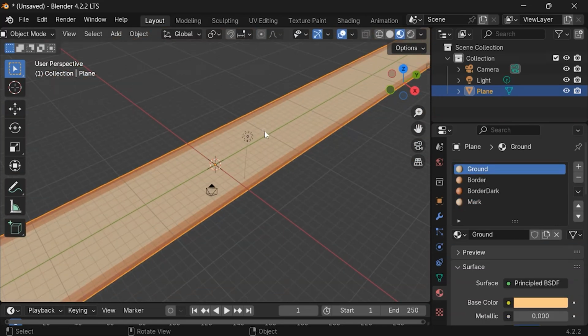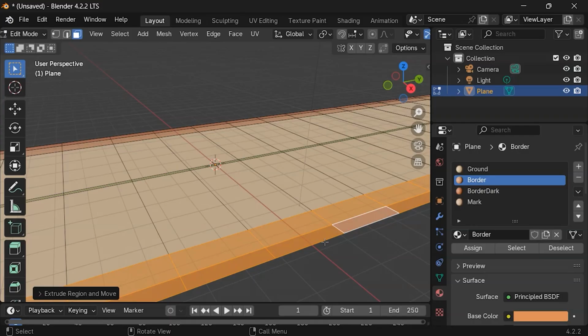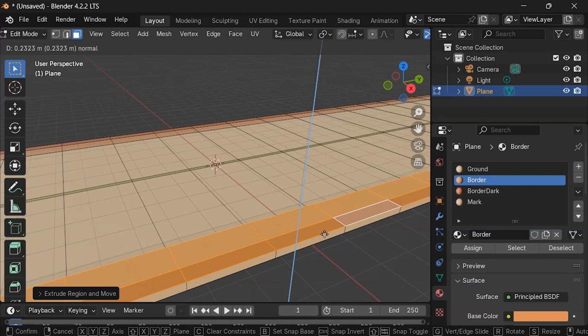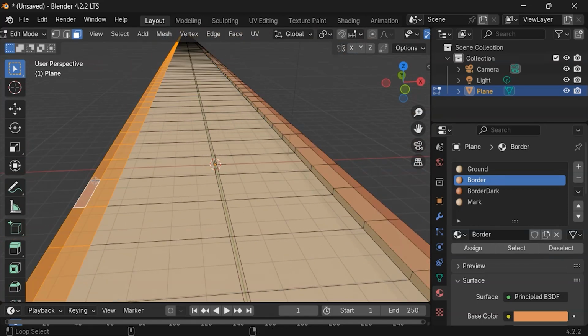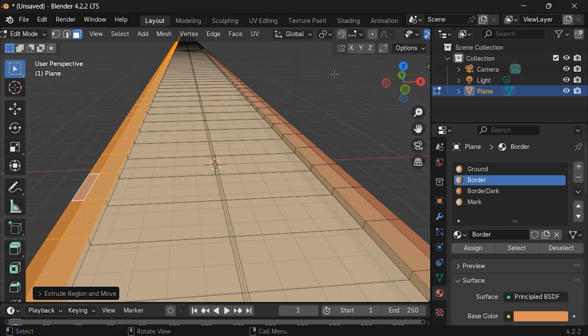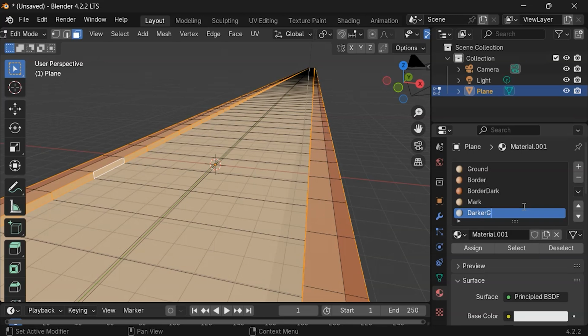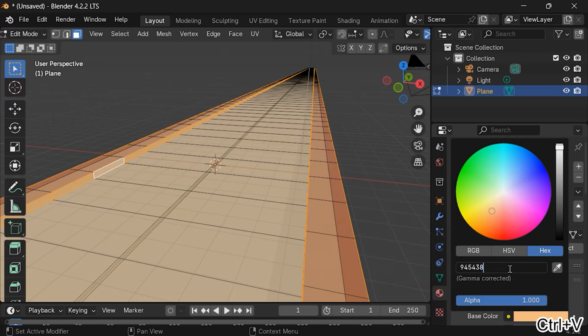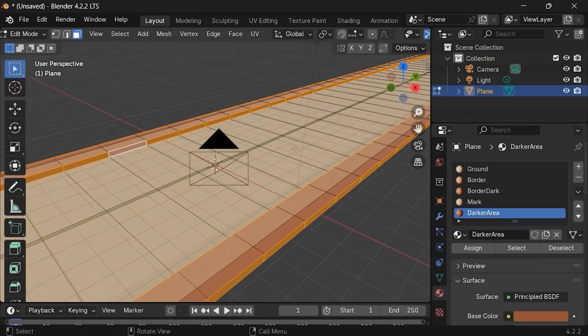If you want to raise the borders of the road, select the border area. Press E to extrude the faces. Type 0.3 and press Enter to apply the extrusion. Do the same for the other side of the road. If you like, you can apply a darker material to the raised areas to make them stand out. Now your road is ready.